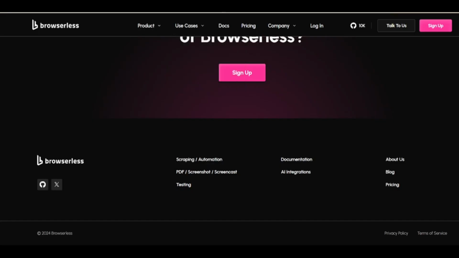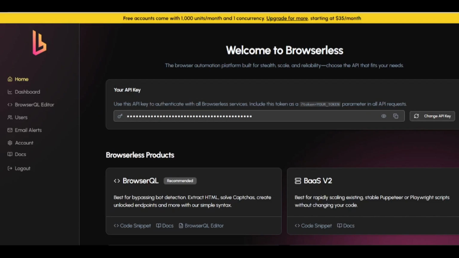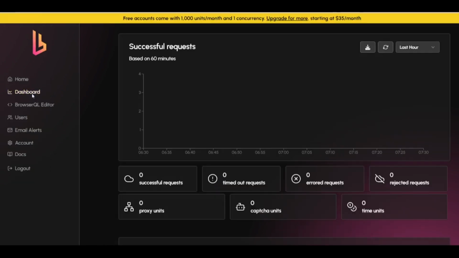Now, what I found interesting about the product is this. Let's try and log in. So here is what the dashboard looks like. They are giving 1,000 units per month at one concurrency for free, and I have a free account there. So here is your dashboard to handle everything you want to handle. And let's go to where I really love, and that's the BQL editor.